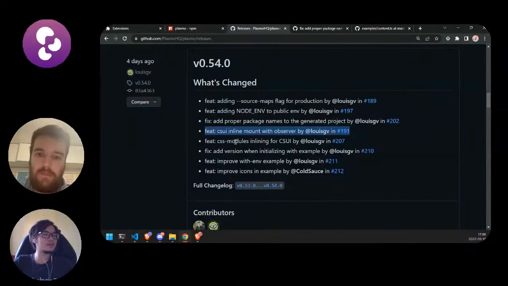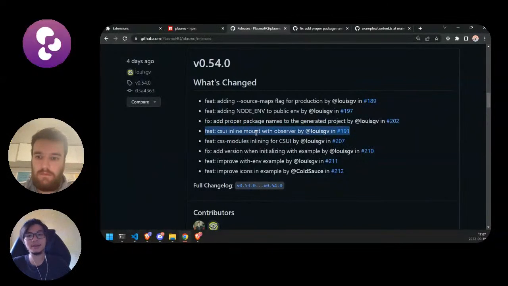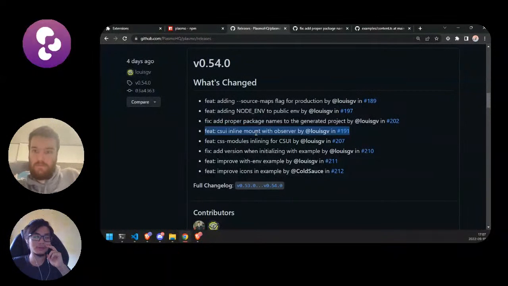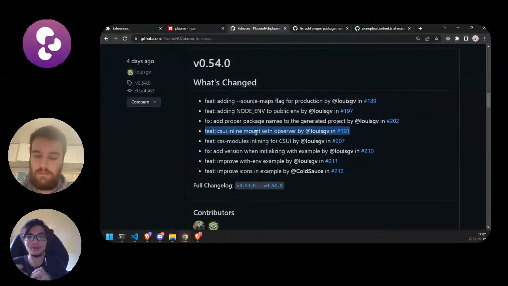So we have the new CSUI inline mounting with observer. The idea is that previously, the way that we mounted CSUI onto the web page was overlaying, so you could only have an overlaying element. But now we also provide a new kind of inline anchor feature that allows a CSUI to be injected inside the main DOM tree of the web page, in between elements. Yeah.